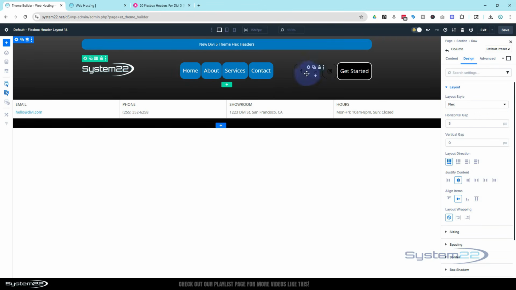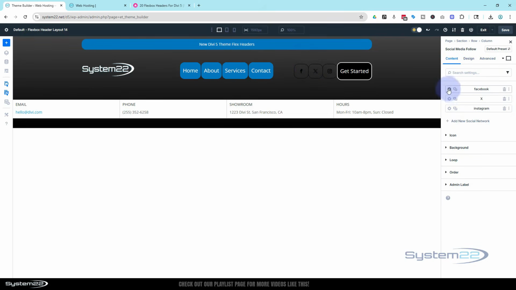Perfect. Now with our social medias, again, you want to go in there, you want to put your link into your Facebook under the link in each of these, the appropriate social network there. If you want to add one, you can add one that way or duplicate one you've got styled up already.